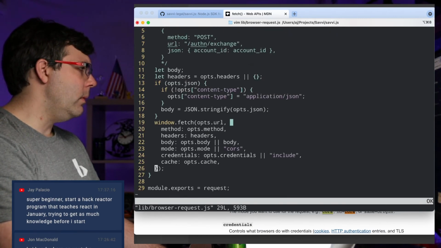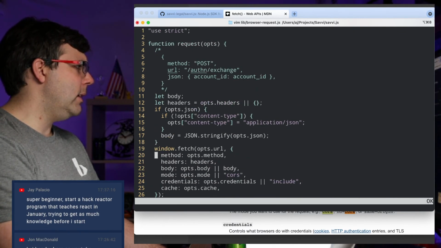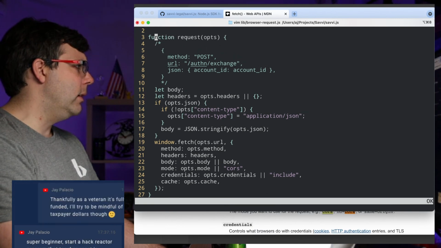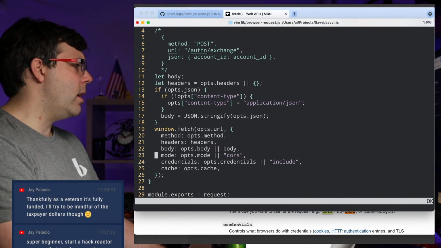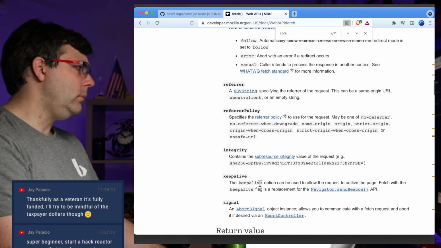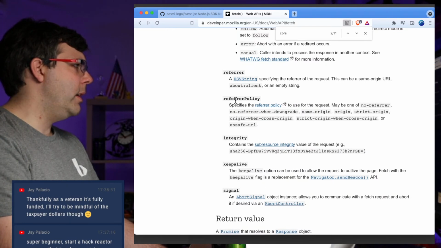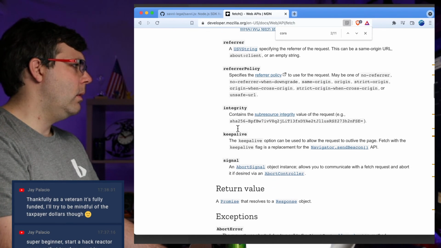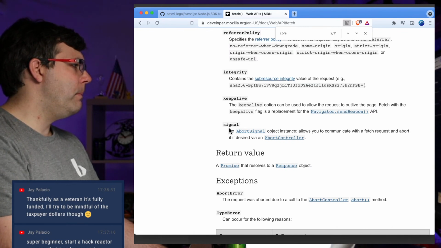All right. So there we go. So I did my fetch. This is basically the same way that I'm going to use the request object. Yeah, I think this should cover it. There might be some other things that I might want to add in here. I don't know. Maybe redirect. Interesting.